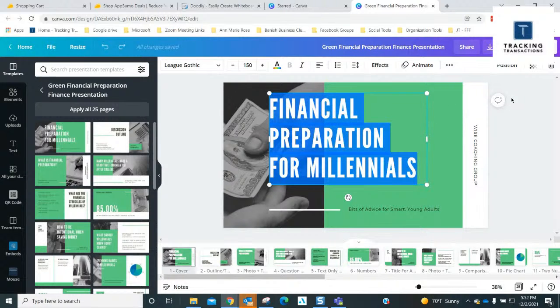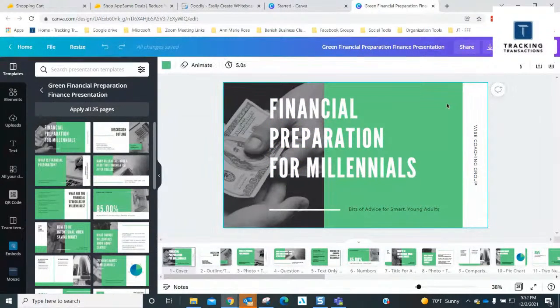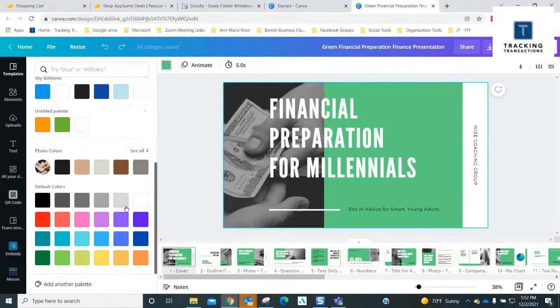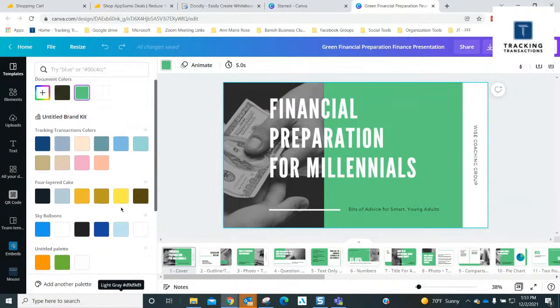Okay, so I clicked here in the green area, and now you can see this button right here. It says that the background color is green. What I'm going to do is click on that. And if I scroll down on this left panel where all the colors are, let's see here.